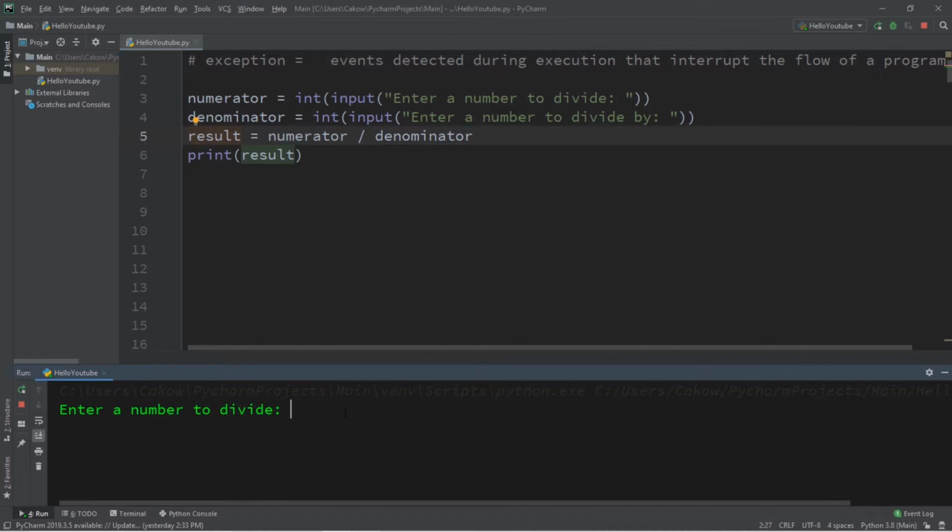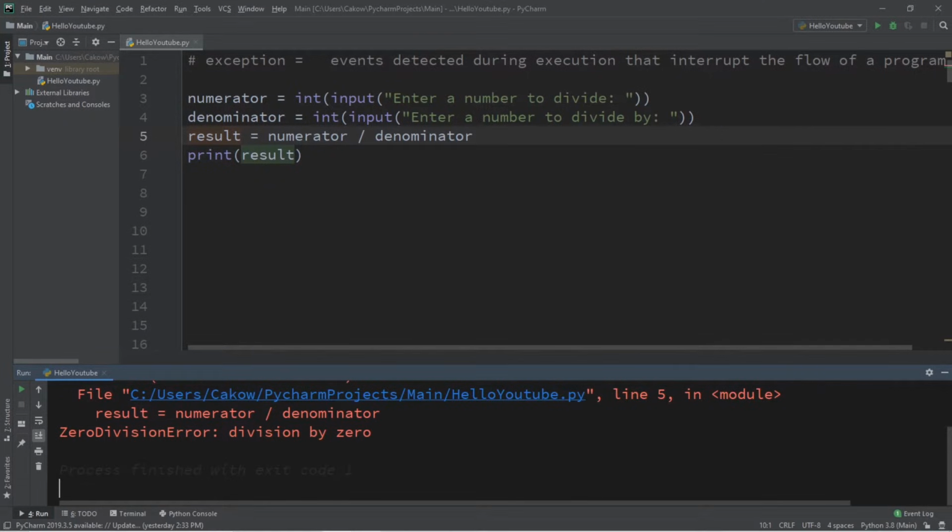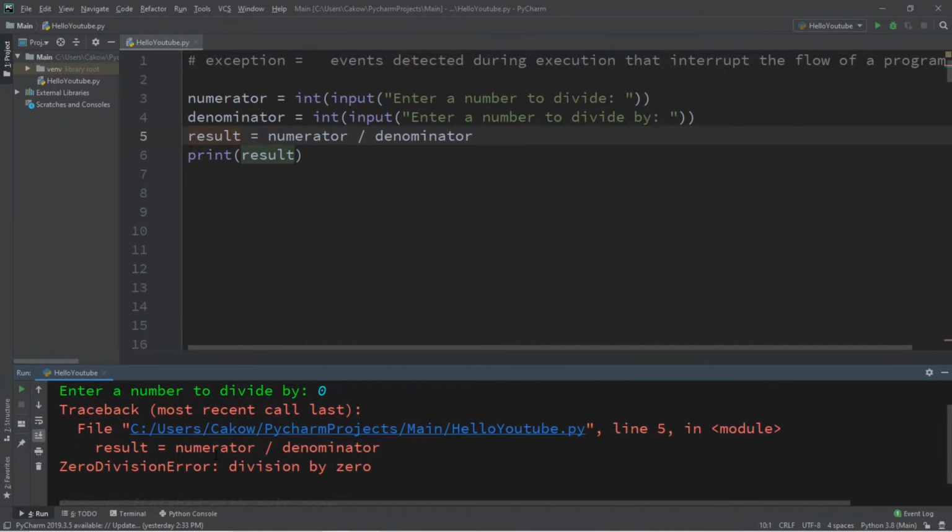So what if I were to divide a number such as 5 divided by 0, which we cannot mathematically do? Well, this will cause an exception, an event detected during execution that interrupts the flow of a program. So our program was interrupted, and within our console window, we have this traceback message, which states what went wrong and a name for this exception that occurred. This specific exception is a zero division error. So this video is all about handling these exceptions so they do not interrupt the normal flow of a program.